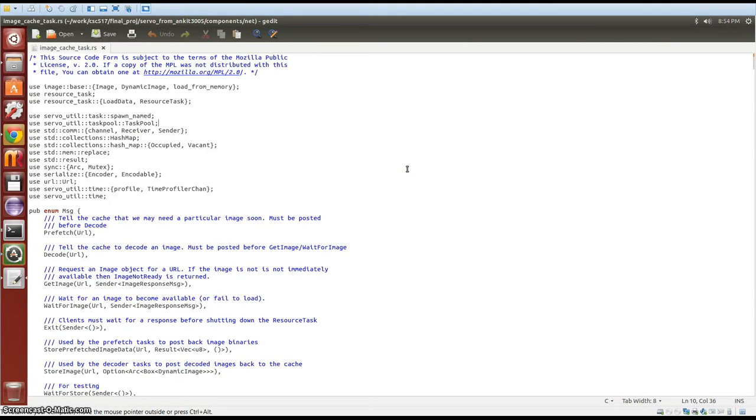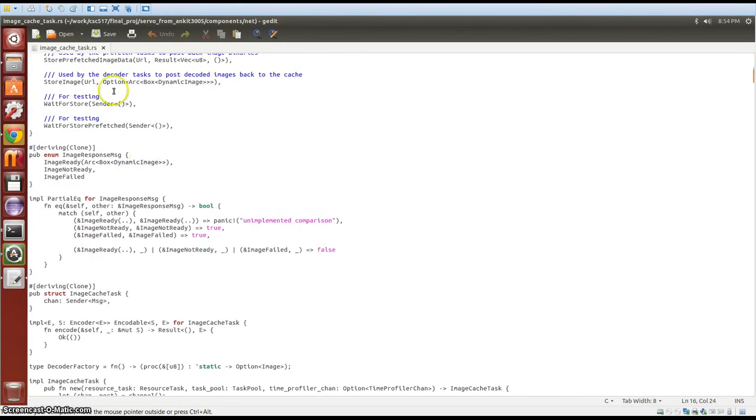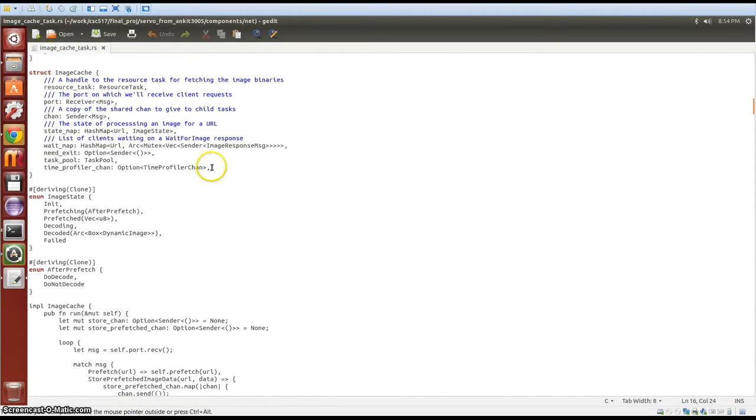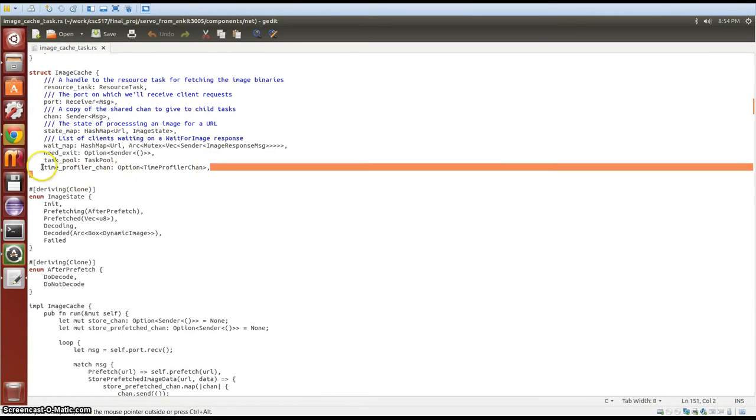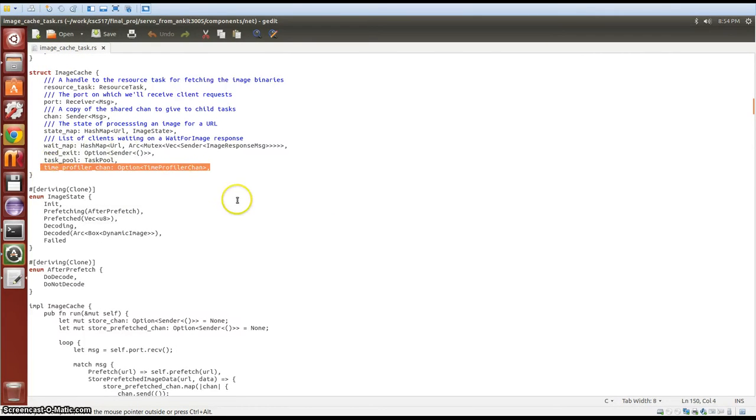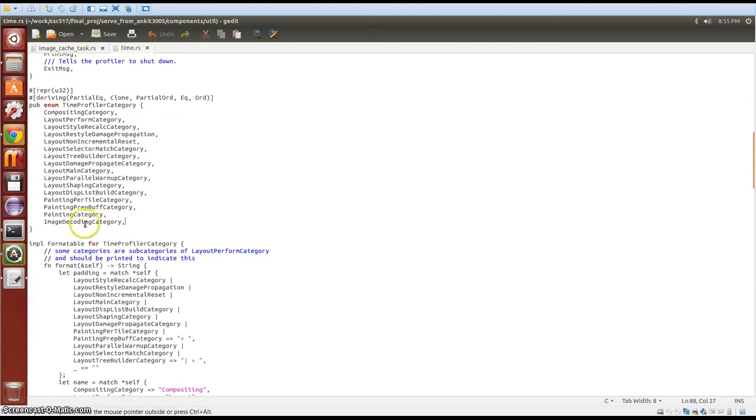To add the profiler, we made the following changes. We included profile and time profiler channel in the file image cache task.rs. We added a new time profiler channel in the image cache structure and also added a new category in time.rs under server utils, which is shown here.